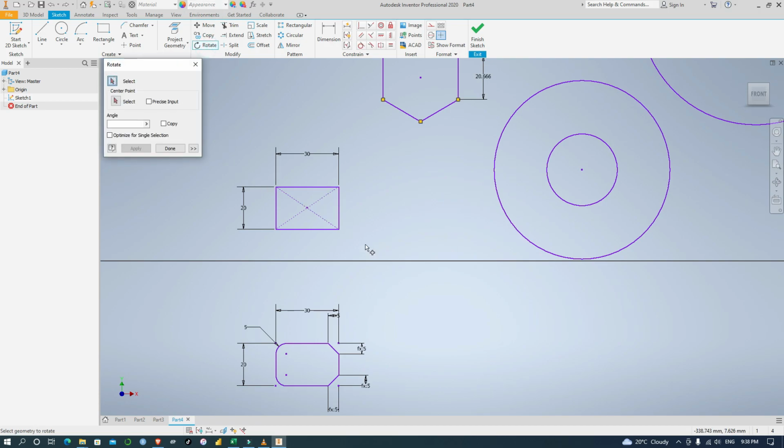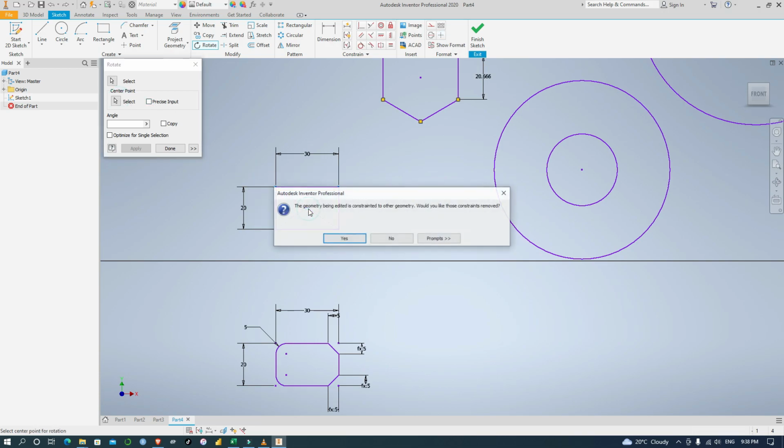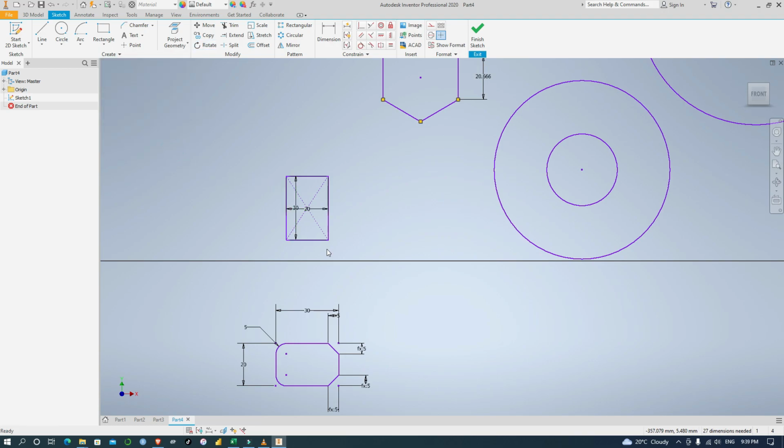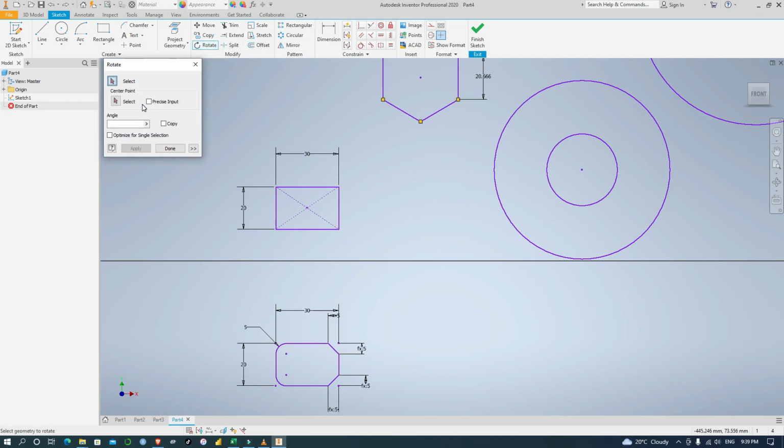So let me try to rotate it again. So select this, then center point. This will be the center point. Then I remove the constraints. Then I want the angle to be 270. Then I click OK. So you find that it has rotated the triangle. Then I click done.